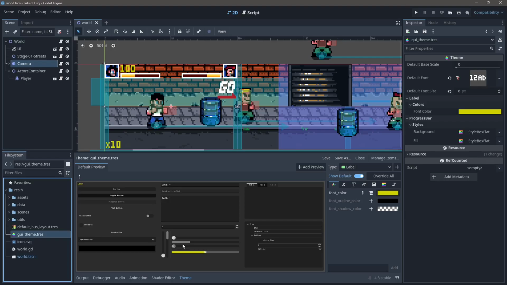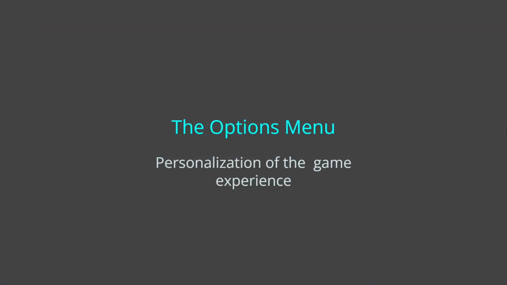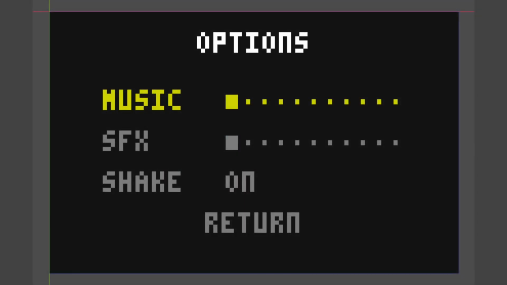However, in the spirit of building things from scratch, today I want to illustrate how we can build a very simple UI screen by creating our own UI components. So this is the option screen that we're going to be building. It only contains 3 options for modifying the sound of music, sound effects, and toggle the screen shake effect on or off. It also contains a return button, which will be closing the dialog. So overall, just 4 possible options to choose from, and 1 option will always be active.